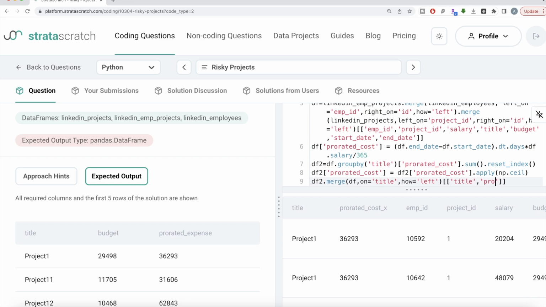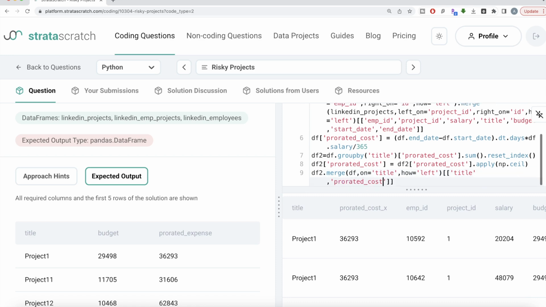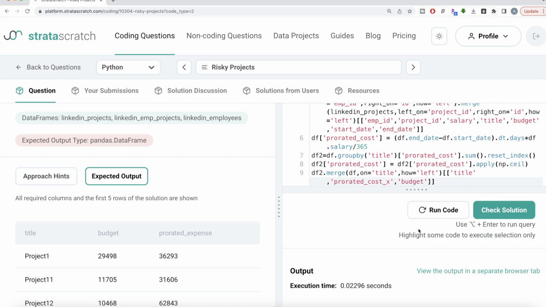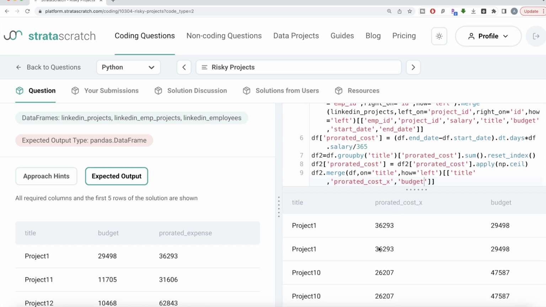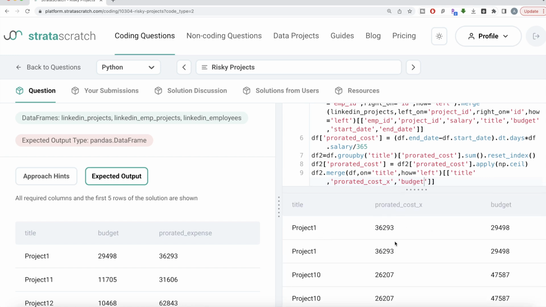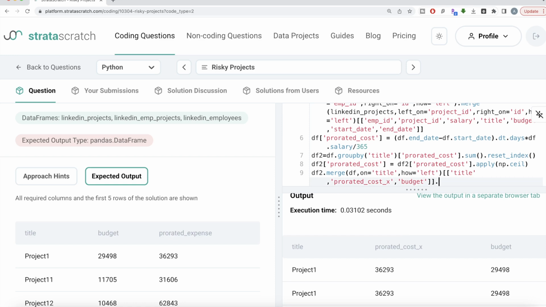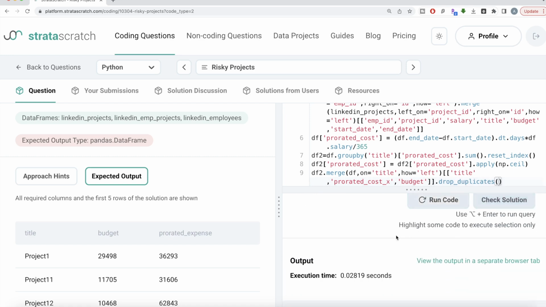We can keep the prorated cost x because that is the ceiling one, right? And we need to take the budget as well, right? Take the budget. Okay, let me run this. Now if you see there are duplicates here, right? So we can go ahead and drop duplicates. So drop duplicates, right? Again run this.